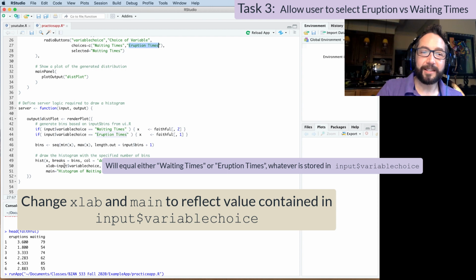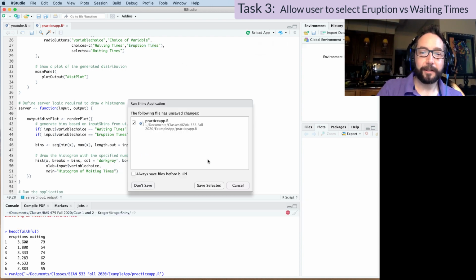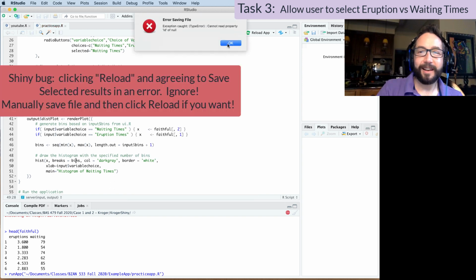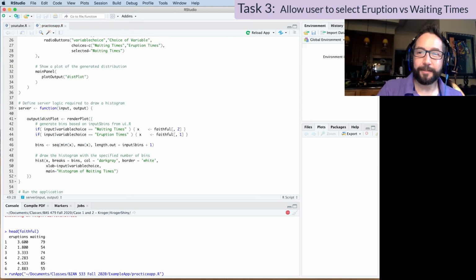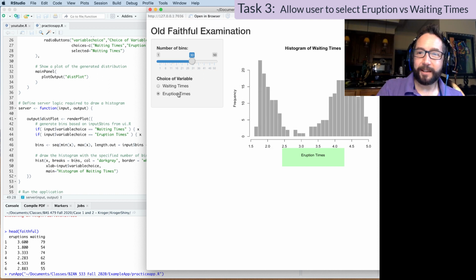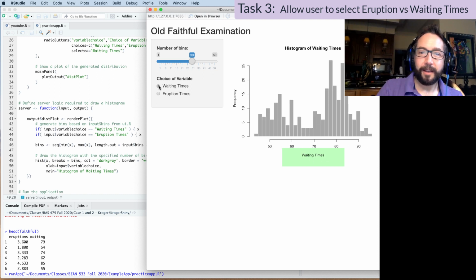So if I just say xlab equals input$variable_choice, let's see what happens. I'm going to click reload. I'm going to save selected. I get that error. I just reload it again. It's fine. And now I see as I go back and forth, the label of the x-axis is changing.